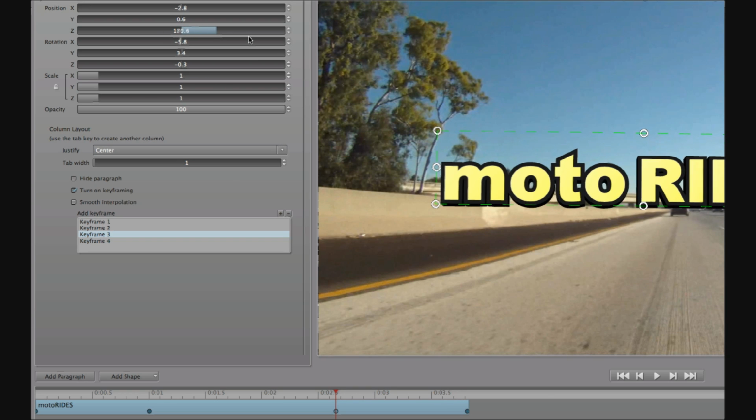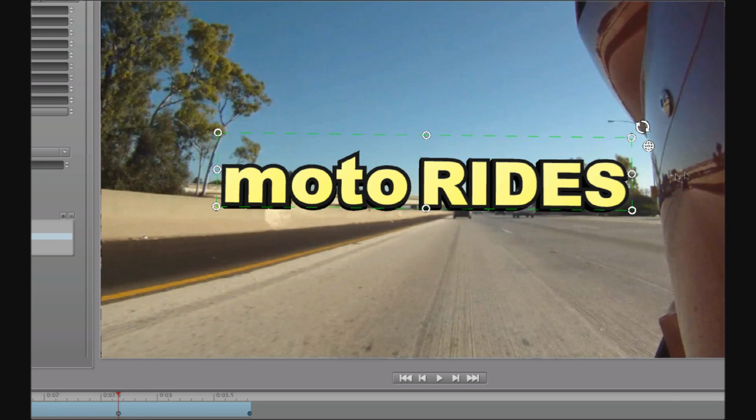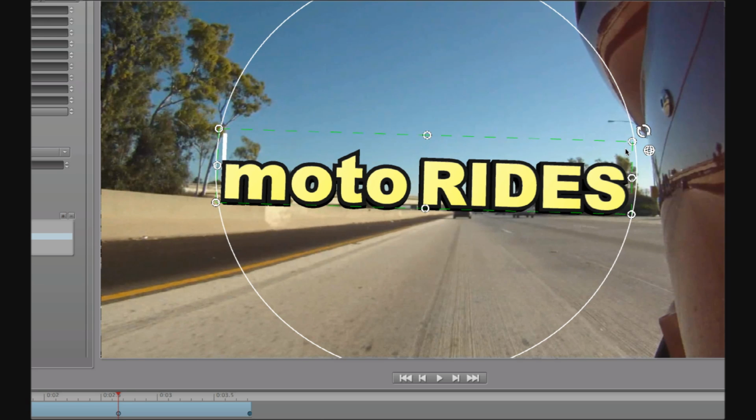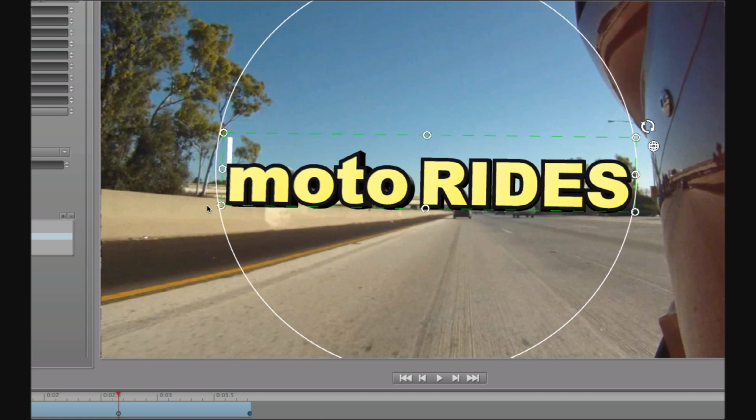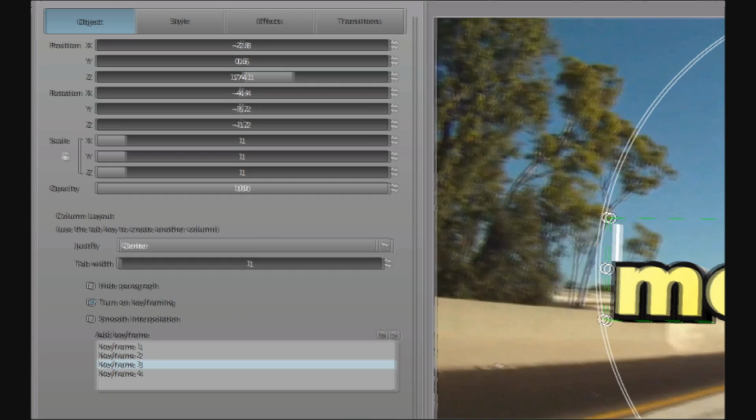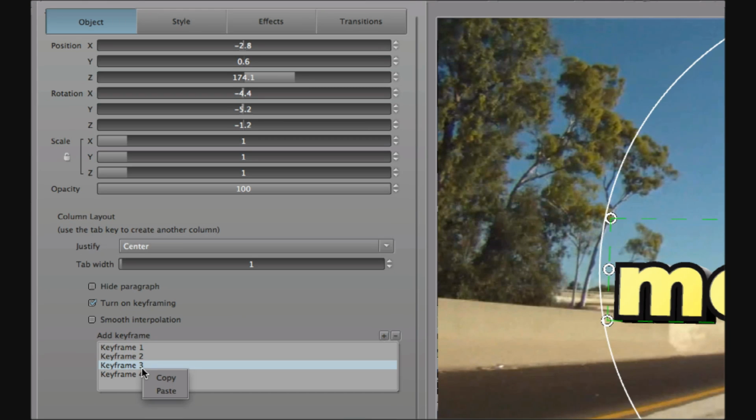If I now increase the Z position for the third keyframe, the text comes towards the camera. Now, I could also apply a slight amount of rotation here on this keyframe to give a subtle sense of the 3D nature of these letters. To fix these values for the remainder of the clip, you can just right-click, copy, and paste the values from keyframe 3 to keyframe 4.